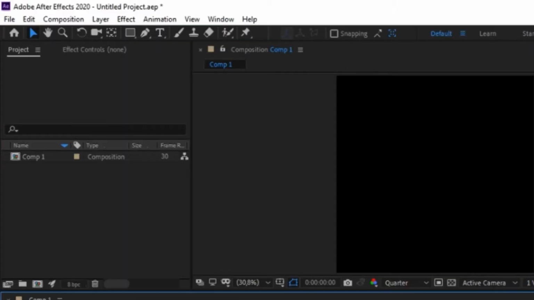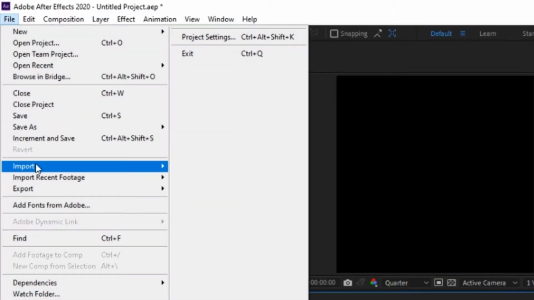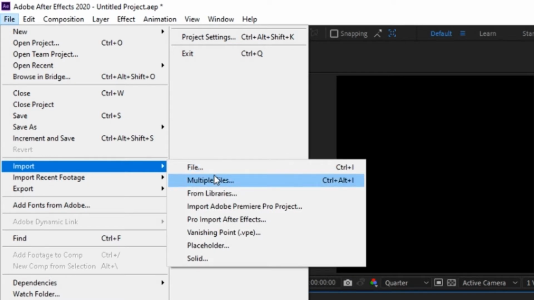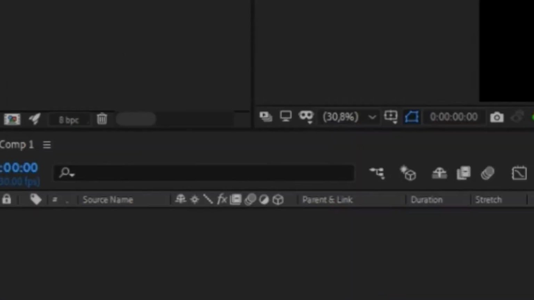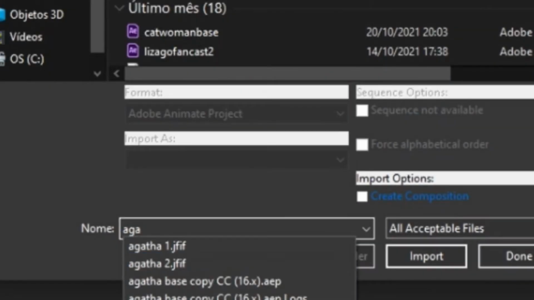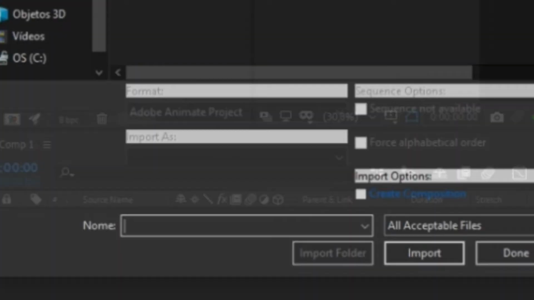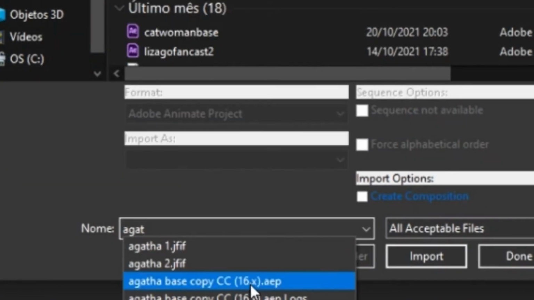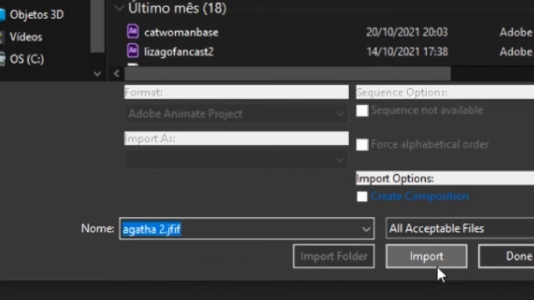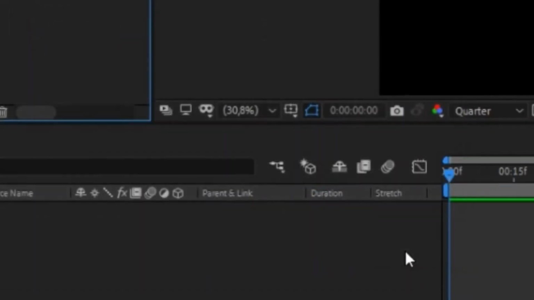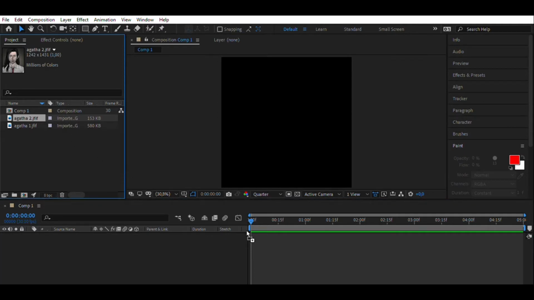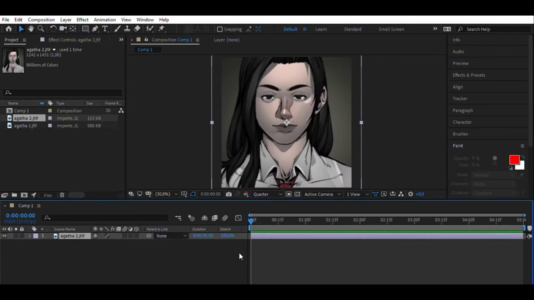Now we're going to import the files. You're going to go in File, Import, and there will be two options, Multiple Files and Files. Multiple files is for multiple files, and file is for one single file. I'm going to choose multiple files. And then you're going to search the file that you want. And the other file. And then done. And now I'm going to grab it and put the file in our composition.